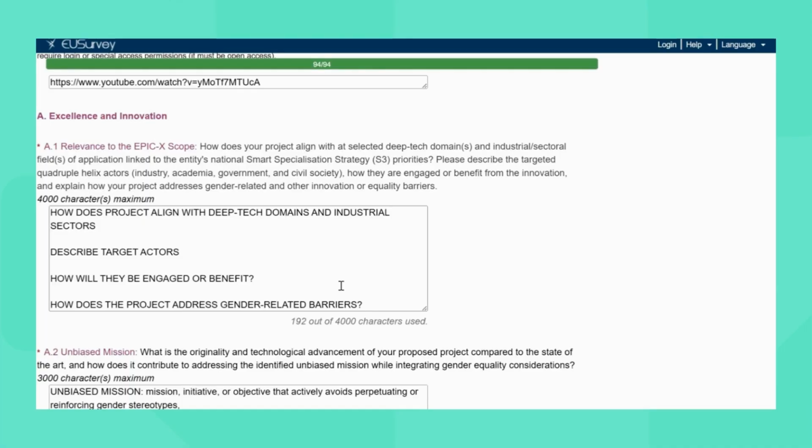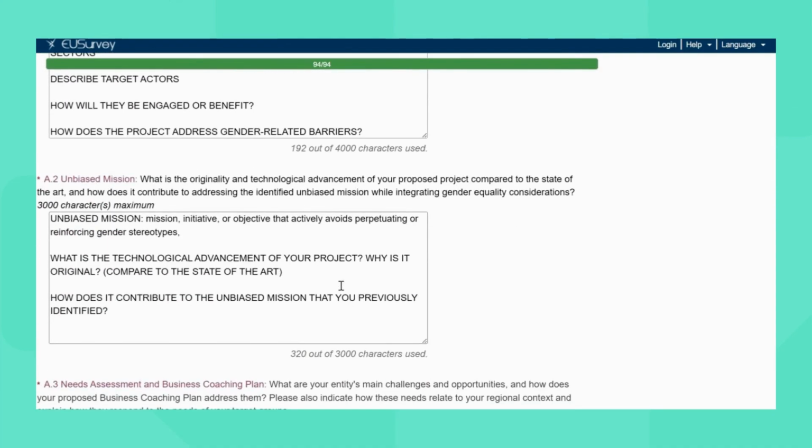Lastly, how does your project address gender-related barriers? Please ensure that you are detailed, but also that you comply with the limits of characters. In this case, you have 40,000 characters to use. The next question is on the unbiased missions.